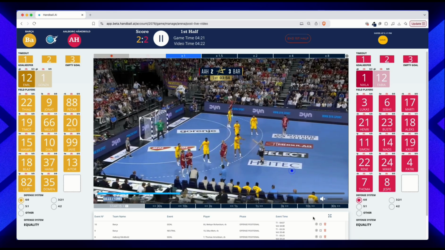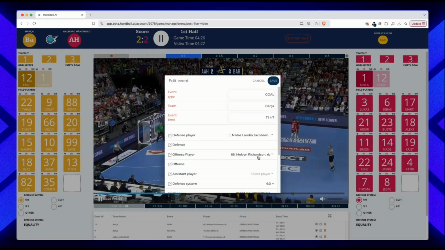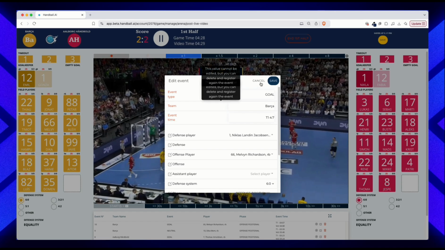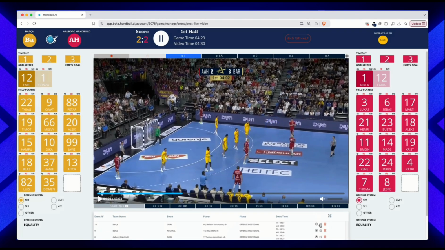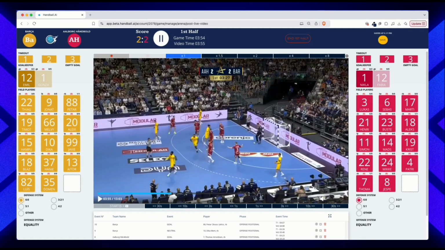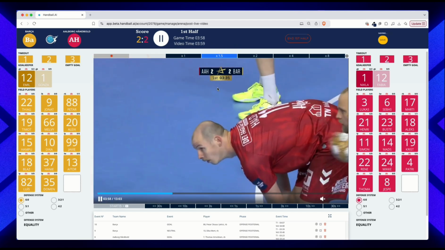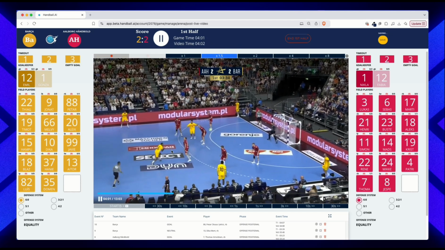You can always remember that if you say, for example, I want to change this event. It was not Melvin. In this case, it was Melvin. But let's pause. Imagine that it's not Melvin, and you say, I think that this was Peter Sekusa, for example. You save it. You can confirm it. You will see the event again. Obviously now it's going to be Melvin Richardson for sure.